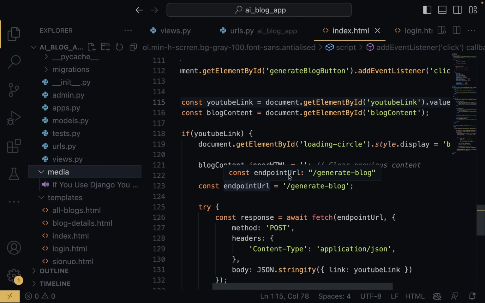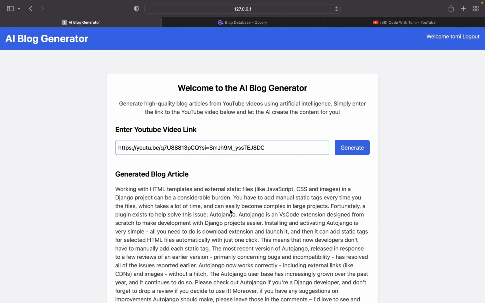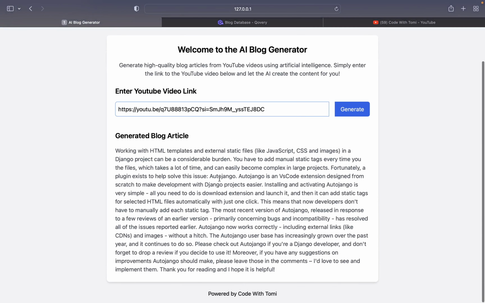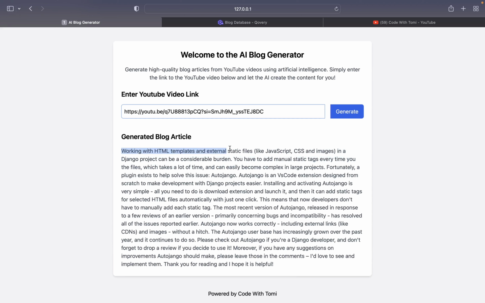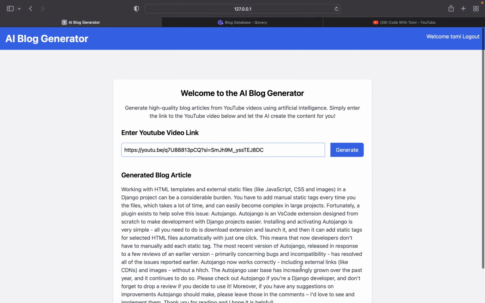Then once it's transcribed that file, the next thing it's going to do is use OpenAI to generate an article from that particular transcript. So let's give it a few seconds. Boom, as you can see, this is a very short article, but this is what we want. It generates everything successfully. It says working with HTML and everything is basically working successfully. So this is the article that has been generated, and that is nice.